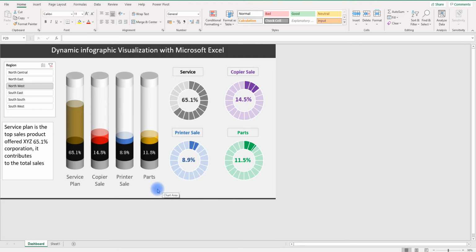In this video, I'm going to show you how to build these two very beautiful charts. This is a transparent cylinder chart, like liquid filled, while this is a filled pie chart, sorry.